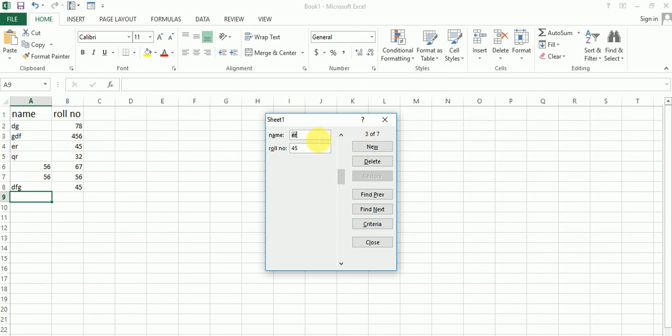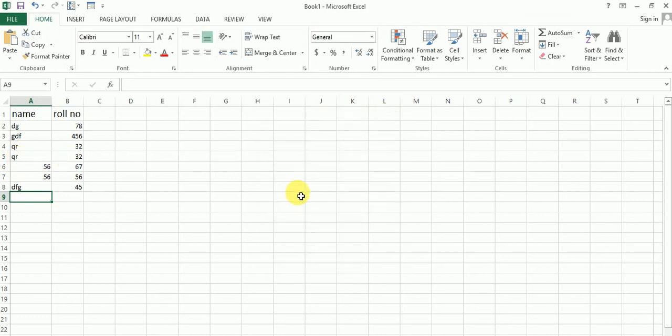So suppose you want to find any data using a form, then type the data which you want to search. Suppose ER or QR, and the roll number is 32. Just type your second column value, 32, and press the Enter key. You can see it is row 4 out of 7. You can see this one is QR and 32. Searching data using a form.